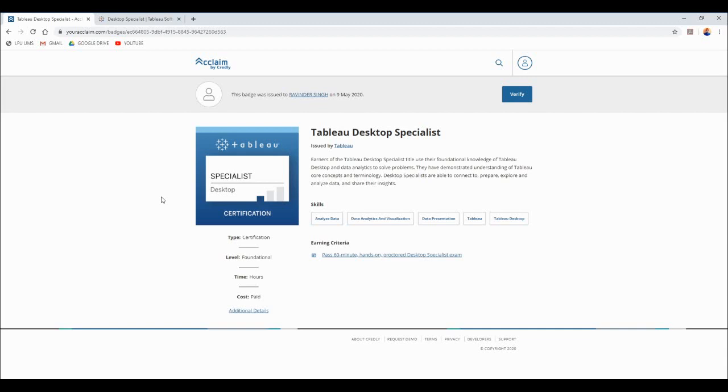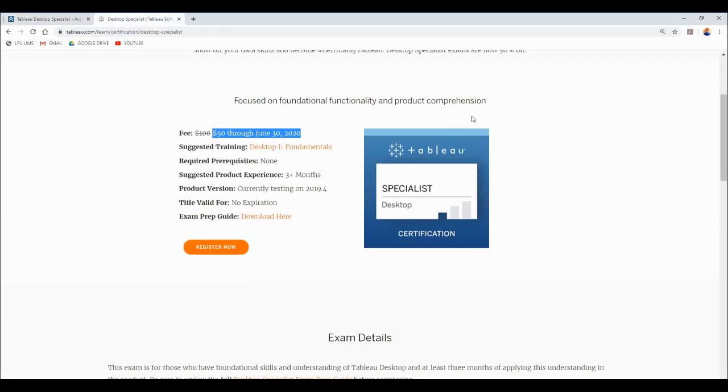Now, how to register for this test once you are prepared? I'll give you a link in the description section below, from where you will get the registration page. This is the registration page for the TABLEAU Desktop Specialist certification, and you can see here the fee for this certification before 30 June is $50. Earlier this fee was $100, but if you are lucky enough to apply or register before 30 June, you will get the $50 fee.